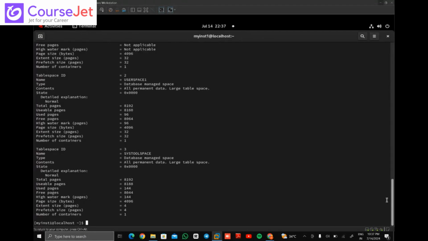In an SMS table space, you don't have to give the file name. You can just give the directory where the table space should get created. We can only give the directory name where the table space should get created.